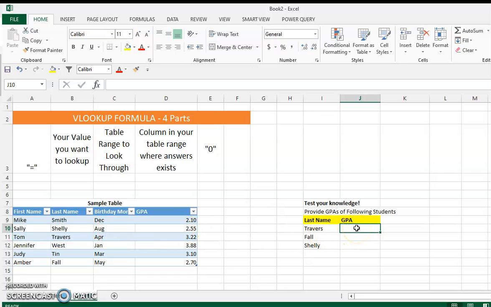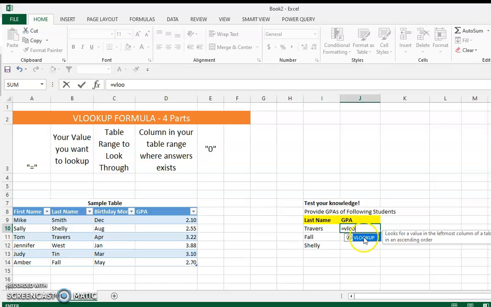To do this, we're going to start with the first part of our VLOOKUP formula, the equal sign. As soon as we do that, we start typing VLOOKUP. You can either click on it or tab. It does the same thing. You can now see the different arguments that it's trying to accept. So lookup value, in cell B3, is the value you want to look up. We want to look up Travers, so we're just going to click on Travers. We're going to do a comma. That's going to move us to our table array. Again, this is the table that we want to look through, and this is obviously our table here.